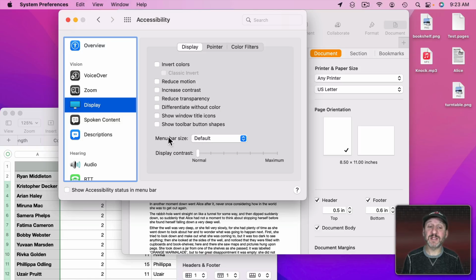Also there are a couple other settings here you may want to check out, like changing the menu bar size to large and show toolbar button shape. So see these toolbar buttons here? If I select that you can see outlines around the buttons.